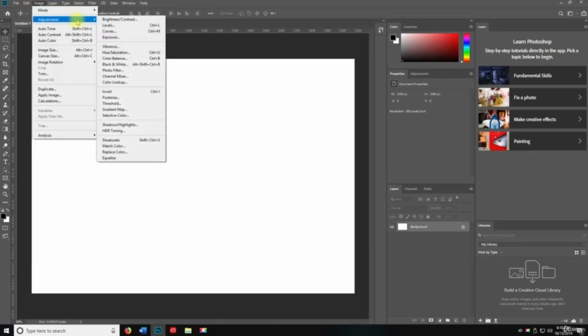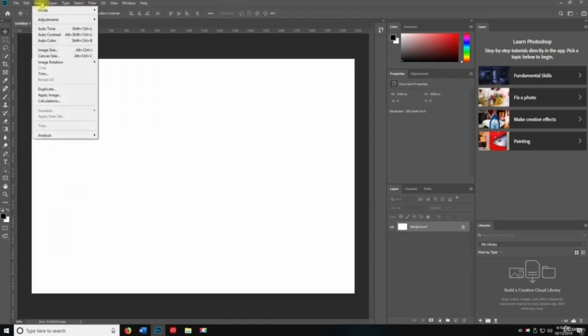Adjustments, so brightness, contrast, levels, curves, exposure, vibrance, hue, saturation, color balance, black and white, photo filter, channel mixer, color lookup, invert, posterize, threshold, gradient map, selective color, shadow highlights, HDR toning, desaturate, match color, replace color, equalize. So these are really cool to play with. So what we're going to do is I'm going to get out of image.